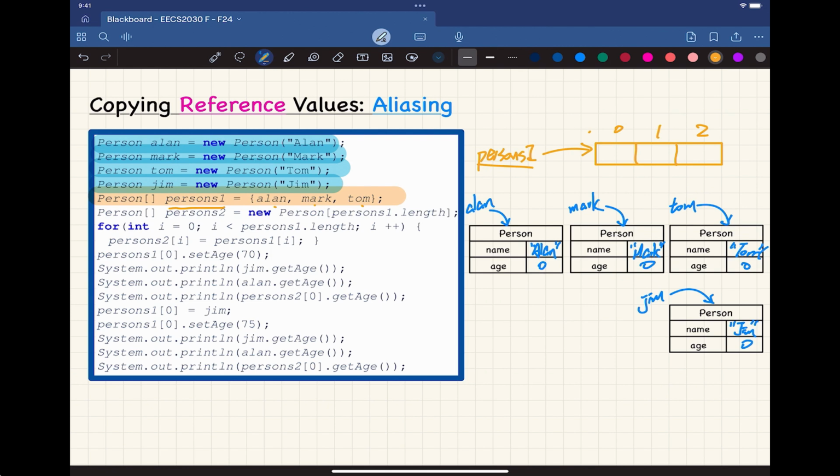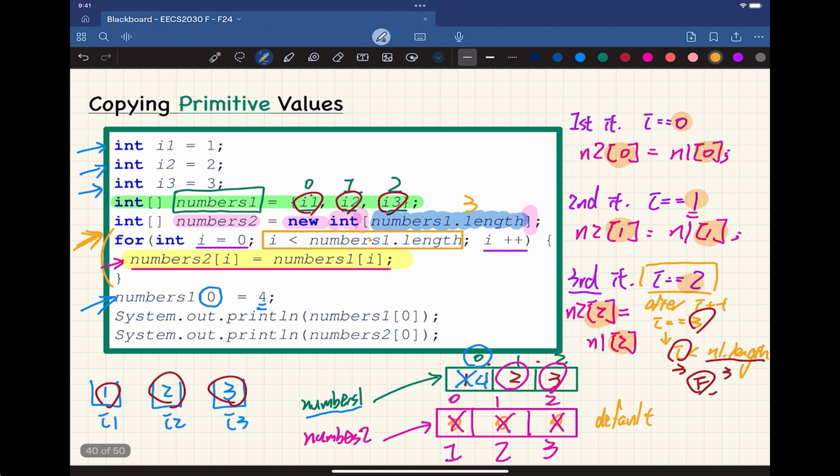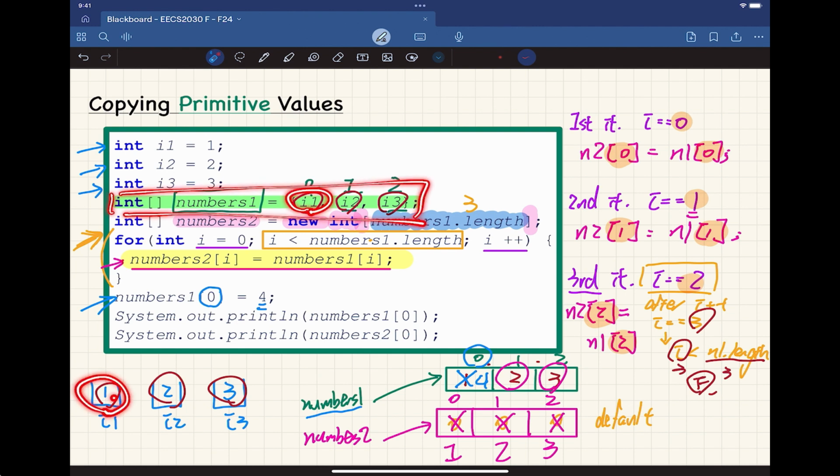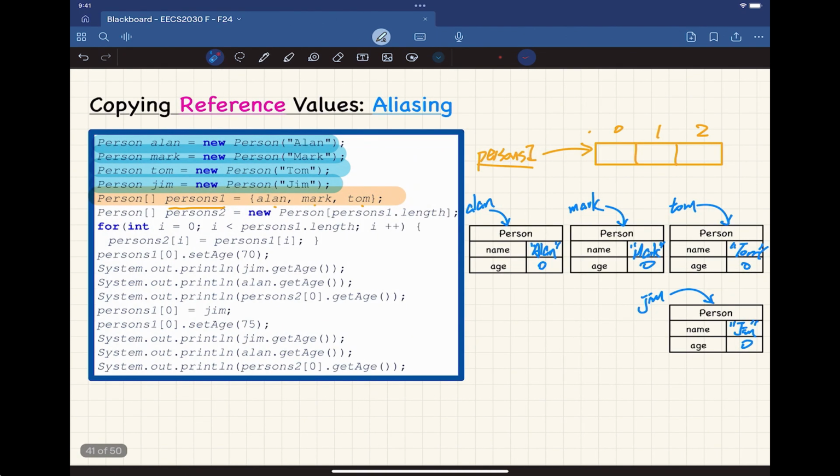All right, and now let me put a little bit more explanation for you. If you recall what we did earlier, when we execute this line over here, we simply copy the I1 value into over here. That's what we did earlier. Now, are we copying a primitive value anymore? Not really. We're copying an address. So the way to think about this is like this. I'm going to write it down.